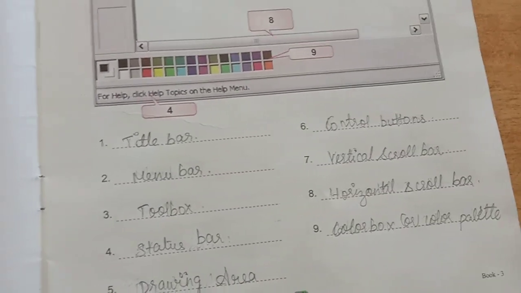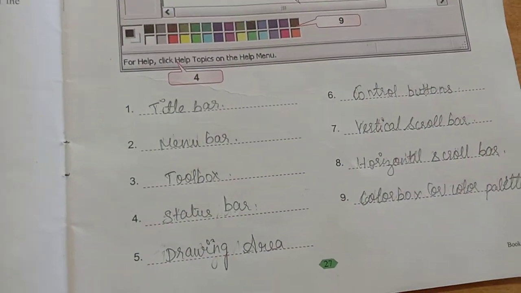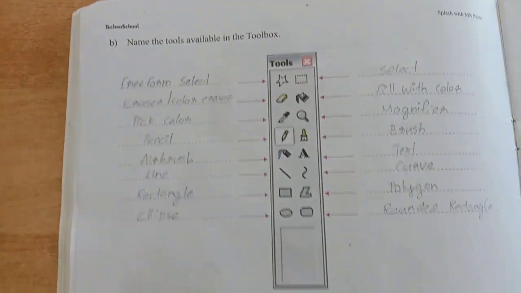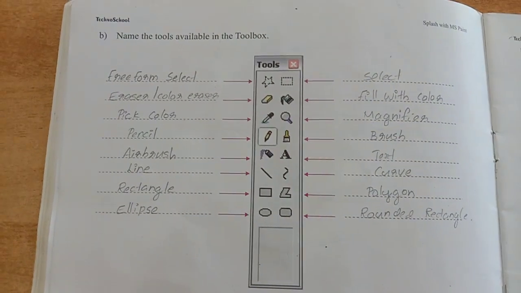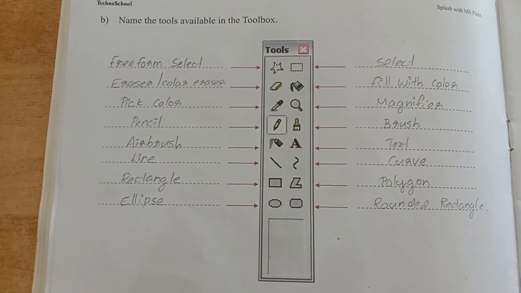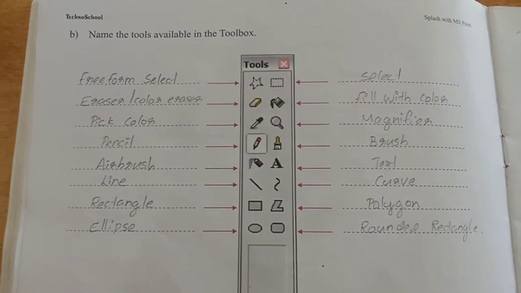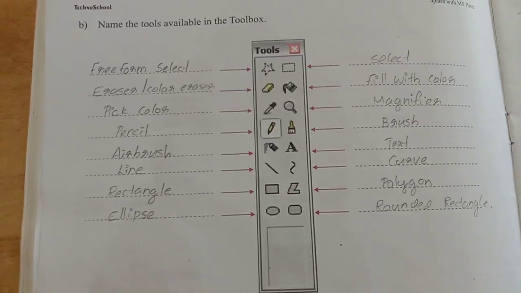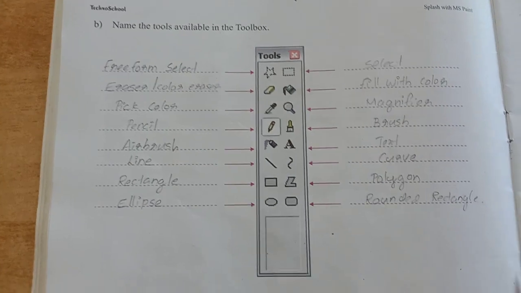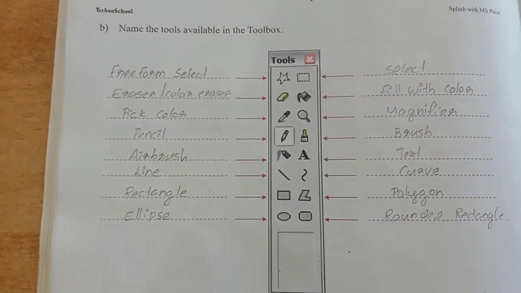Now we are moving to the next page, that is page number 28. That is the second one. In second main, second option B1. Name the tools available in our toolbox. So already I wrote here. By seeing this you can write, but I will explain you what is what.